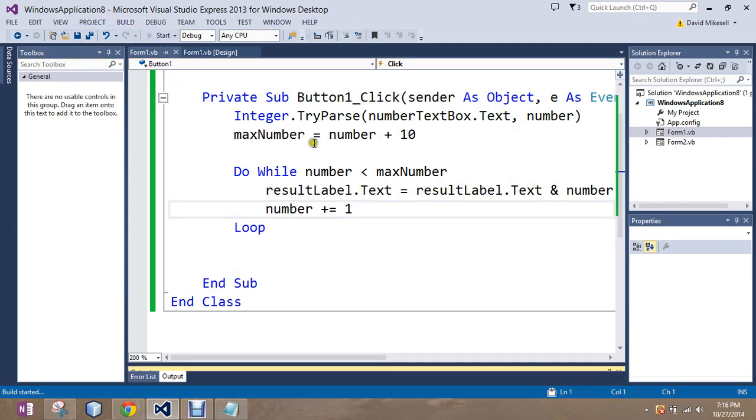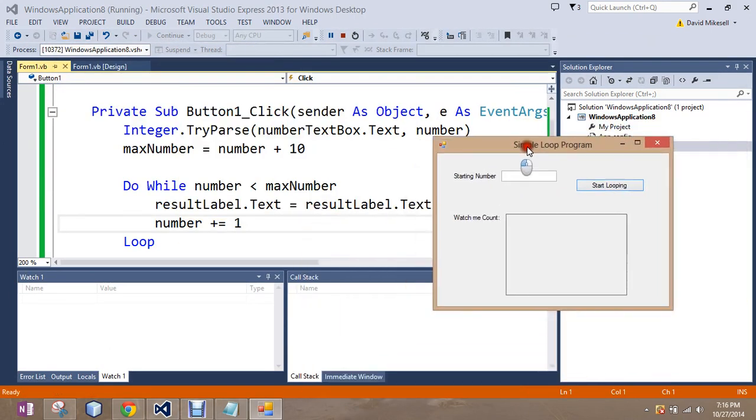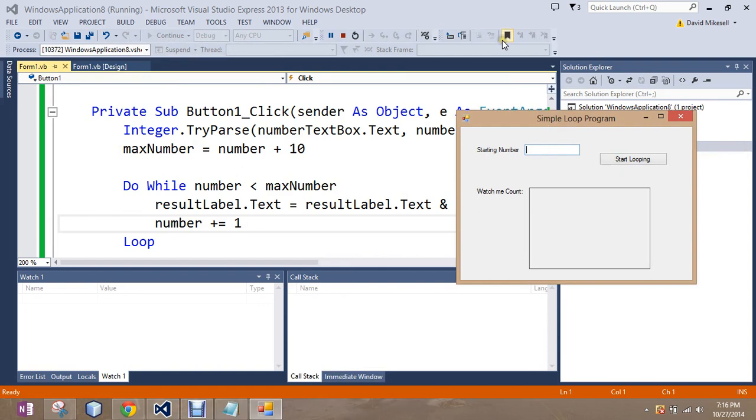So I'll go ahead and hit run here. Move it so you can see it. If I type in the number 0, this loop should run. Yes, it does. Starting at 0, runs up to 9.